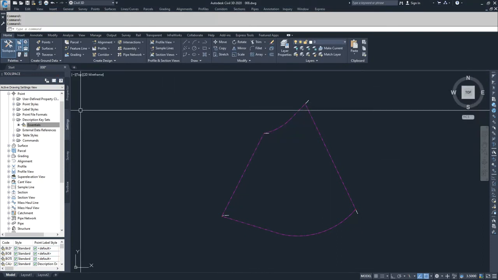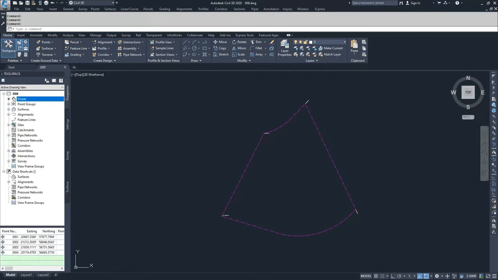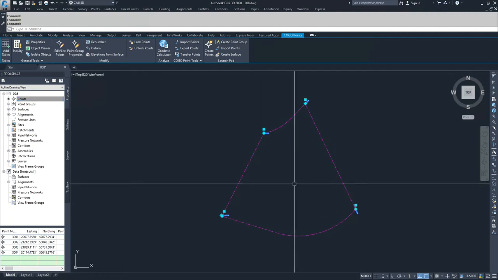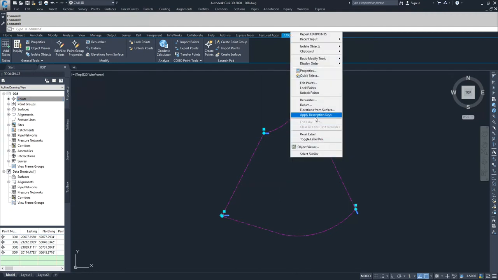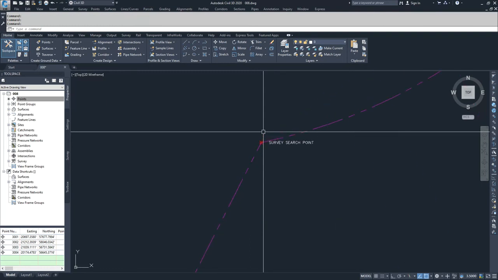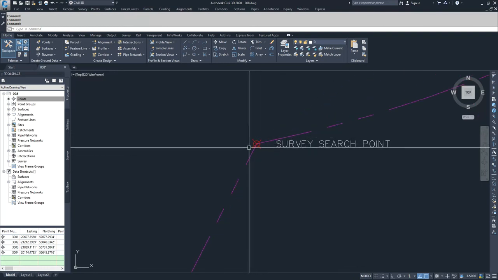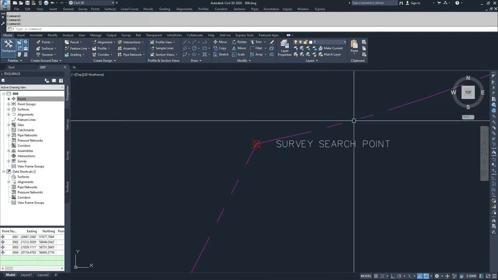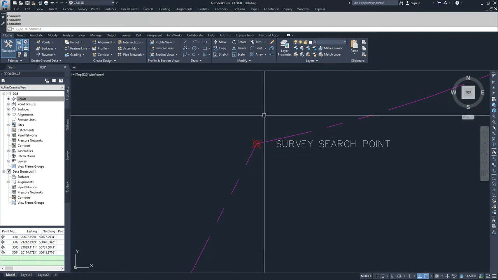And then I'm going to navigate back into the prospector tab. I'm going to go back to points. I'm going to right click, click select, and then right click again and apply my description keys. And now you'll see that if I zoom in on a point, our new marker style that we just created has been applied to our calc points.